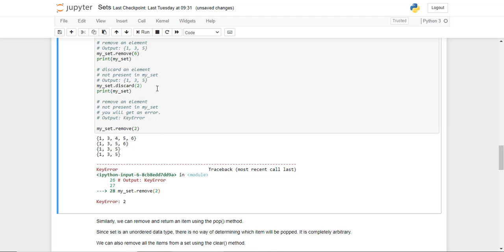Discard is more error safe in that way. Now this is about removing specific elements from a set. What about removing just an arbitrary element?